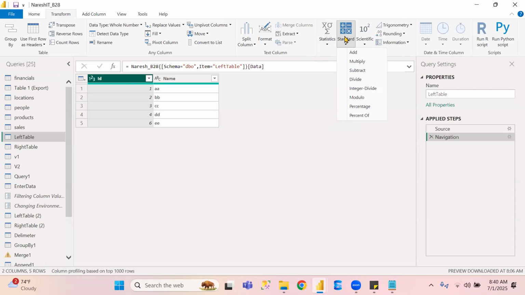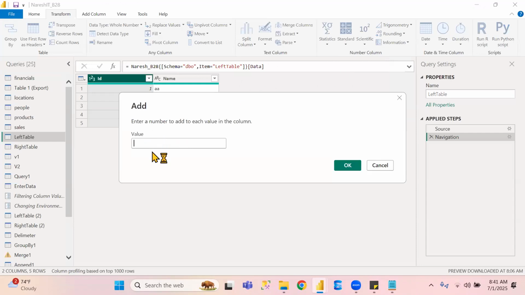Suppose, for example, you want to add some value to an existing selected numeric column or decimal column. Then you have to use Add. If you want to multiply the existing value, you have to use Multiply. See here, suppose for example, click on Add. Which value do you want to add? That value you have to give in the text box. Suppose, for example, I'm giving 5.